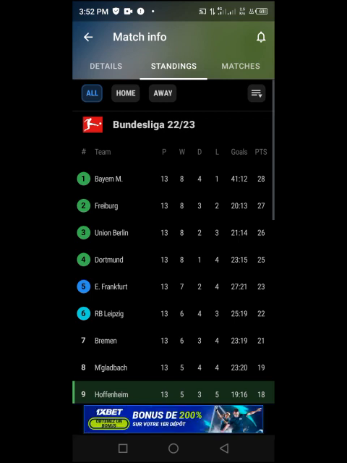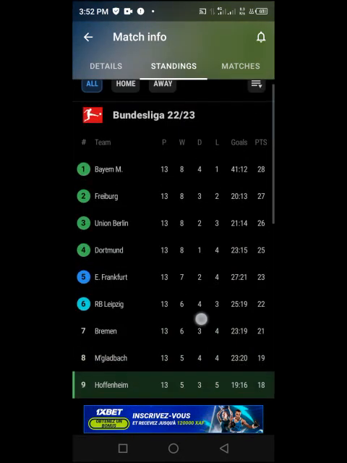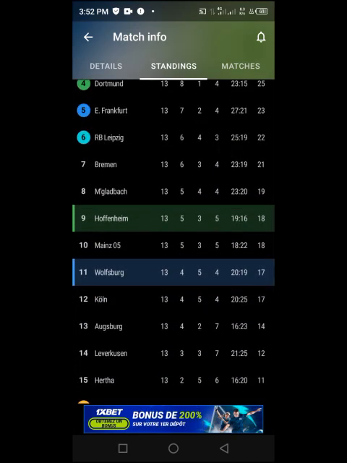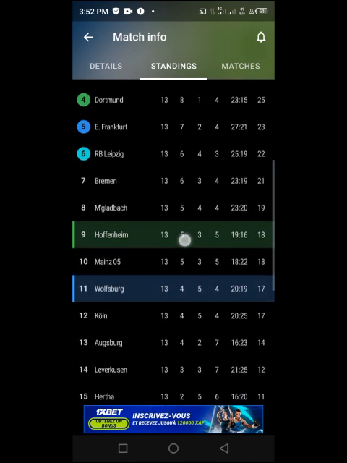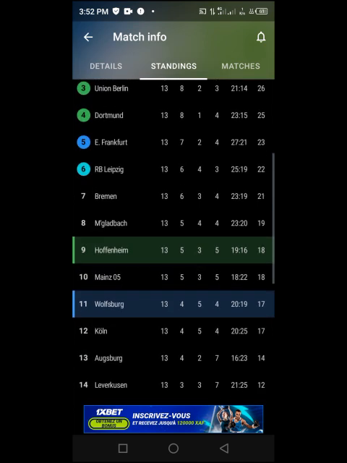What will happen is all the results will be displayed to you, and this time you can now make a full reading of whatever is happening here. For example, Hoffenheim have played 13 matches, they have won 5, they have drawn 3, and they have lost 5.